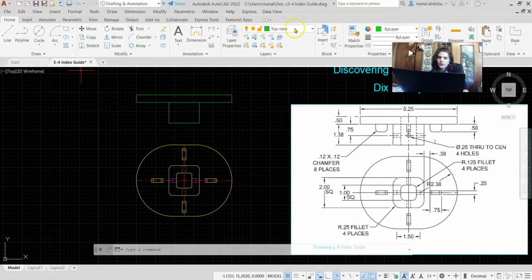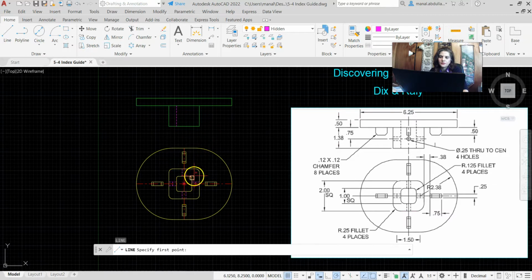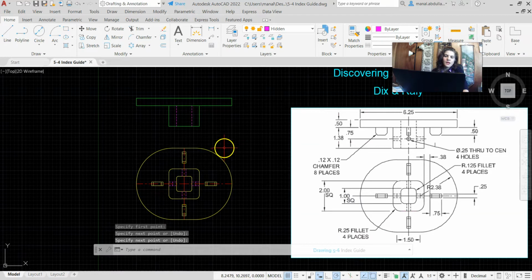Let's go to the hidden layer. As you see here, we have lines coming from the inner square. Enter. Again, do not click till you hit the intersection and up. Okay. Now we do have a line which is 0.75 far away from the top.